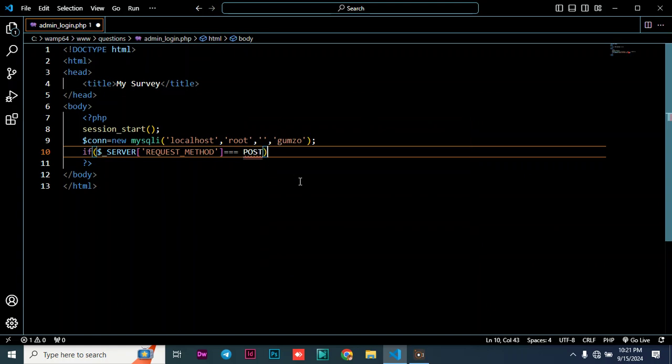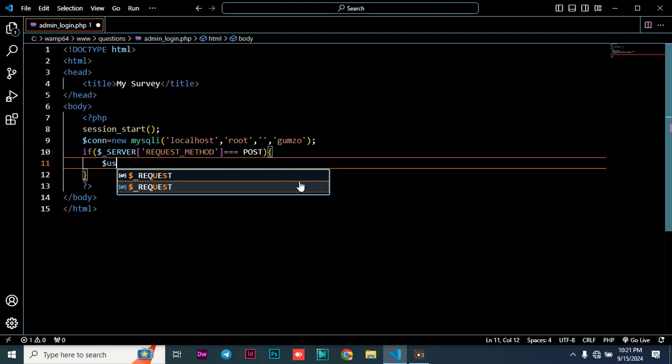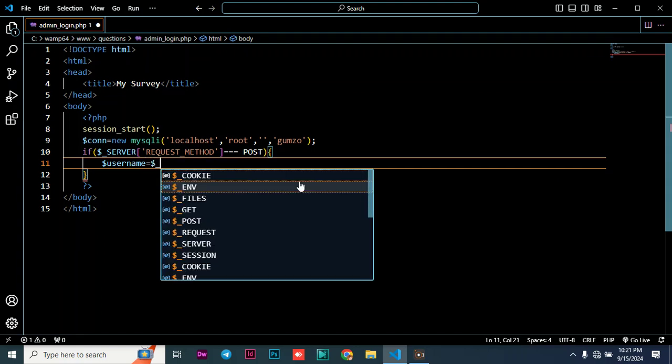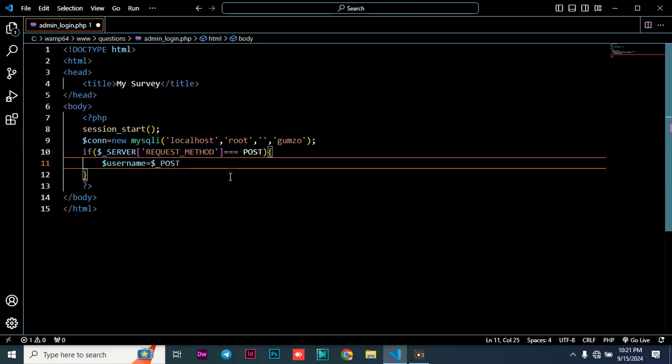So we have got two types of request method. We have get and we have post. So if the request method is post, then this should be executed. Now what should be executed in this case is $username. Username should be equal to the post value that has just been entered in that place. So you just say $_POST, then you put the square bracket, inside the square bracket single quotes, and then you write username.